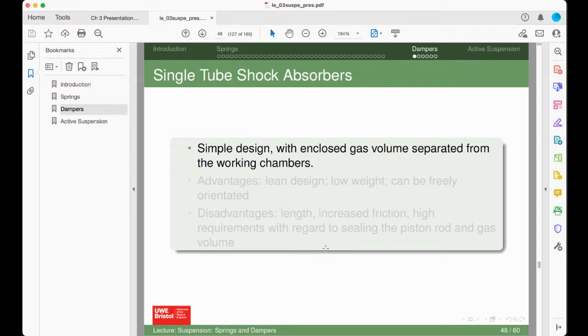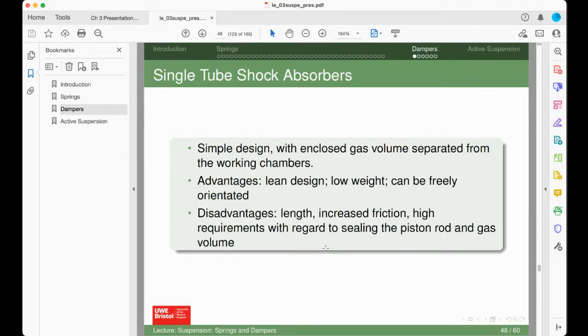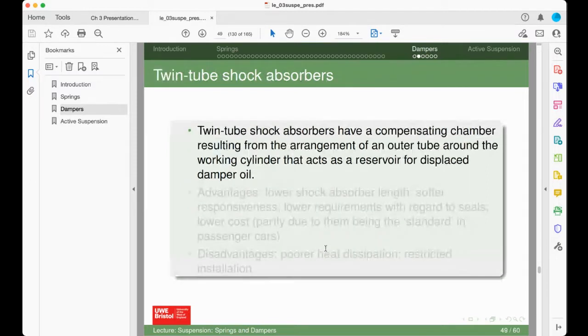So they're called single tube shock absorbers, a similar design with an enclosed gas volume separated from the working chambers. The advantages are that it's quite a clean design, makes sense, low weight, and can be freely oriented. One of the disadvantages of such a damper is the length of the damper, and there's some increased friction, and high requirements with regard to sealing the piston rod and the gas volume. That's a very simple damper.